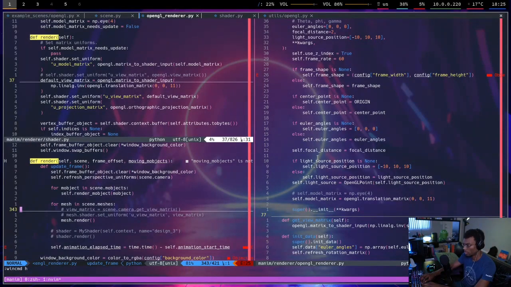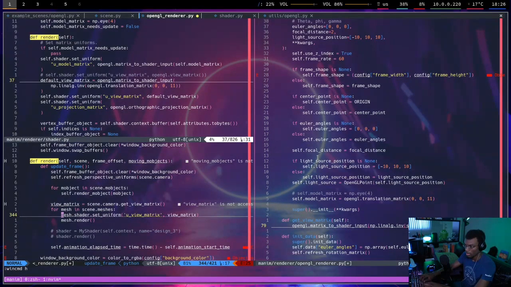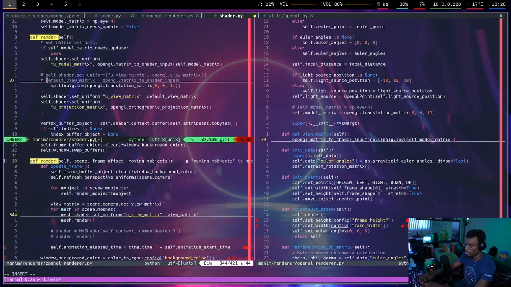Okay. Maybe it should just be like... Okay, yeah, this is fine. So then what I'll do is, for this mesh, do the get view matrix, and that'll automatically call the shader input. I'll load this view matrix into the shader. Now when the mesh gets rendered, here, I shouldn't have to set the view matrix at all into the shader.